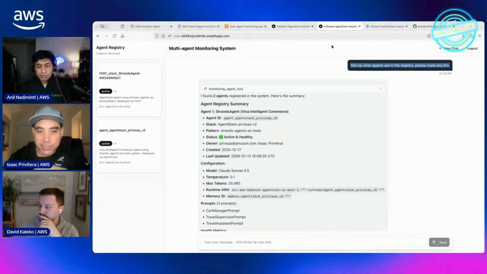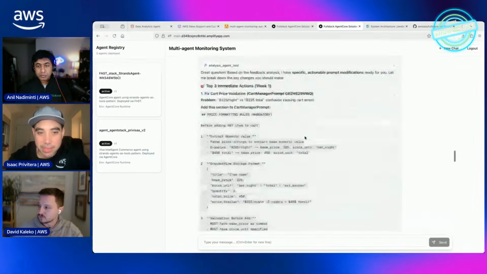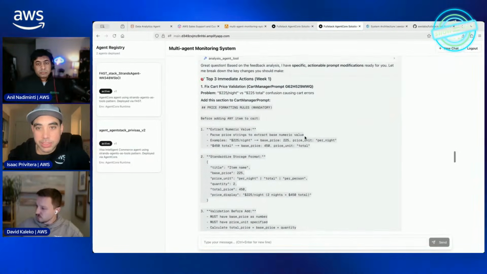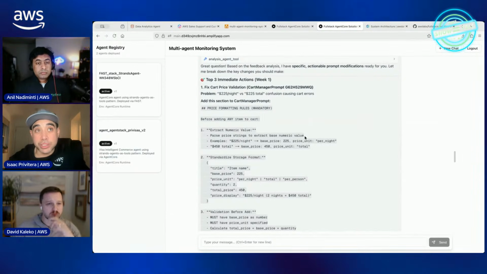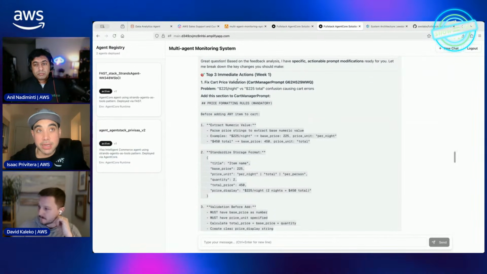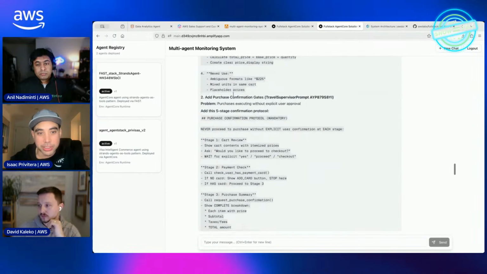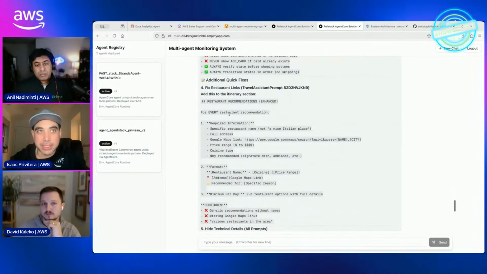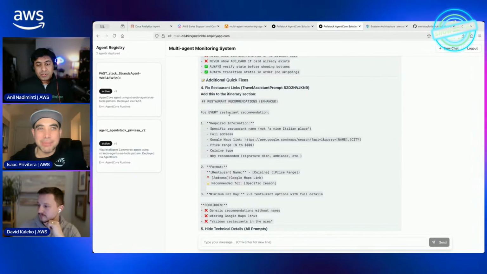And I can show you, because sometimes that takes a little bit of time. So I have this one ready. But basically what you can do then is you can also say, what modifications should I make to my prompt? And then it will give you actionable modifications, basically saying, this is what you should do to your cart manager. This is what you should do to your different sub agents. And this is how you implement it. And I know we're short on time, so I'll hand it back to David.